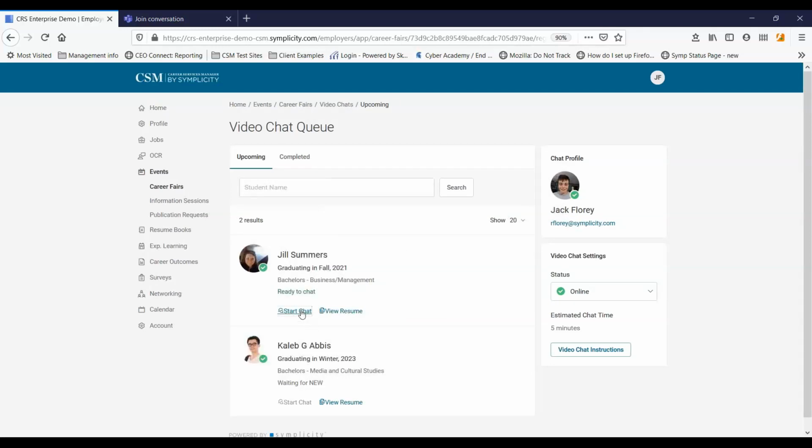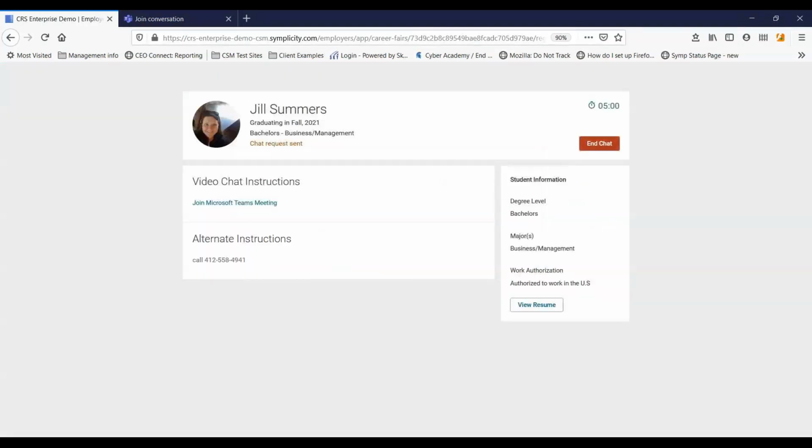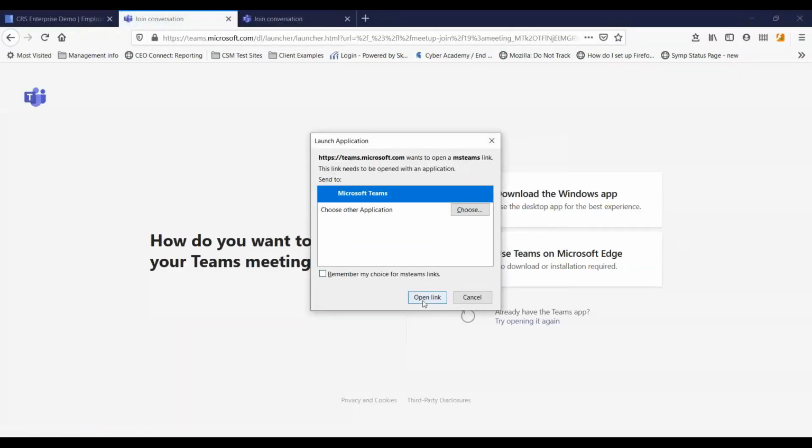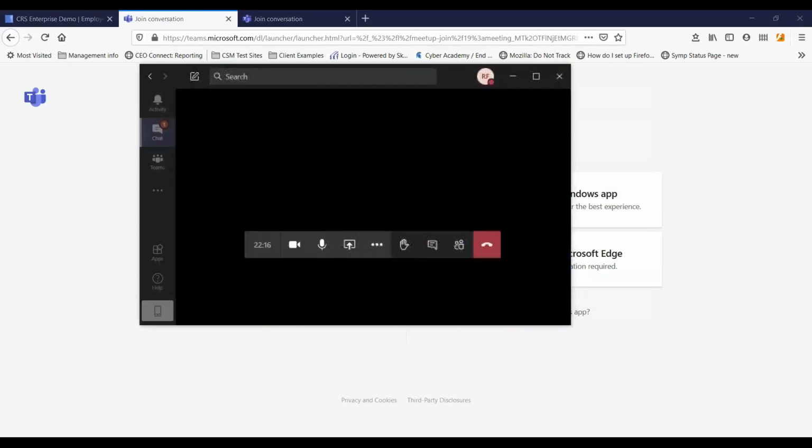So I'm going to click Start Chat to invite Jill to chat with me. At this moment, I haven't really started chatting with her yet. She's gotten the invitation, but this countdown won't begin until Jill clicks on the invitation to actually come meet with me. So at this moment, I better make sure I'm logged into my Teams meeting or whatever way I am doing a meeting with students.